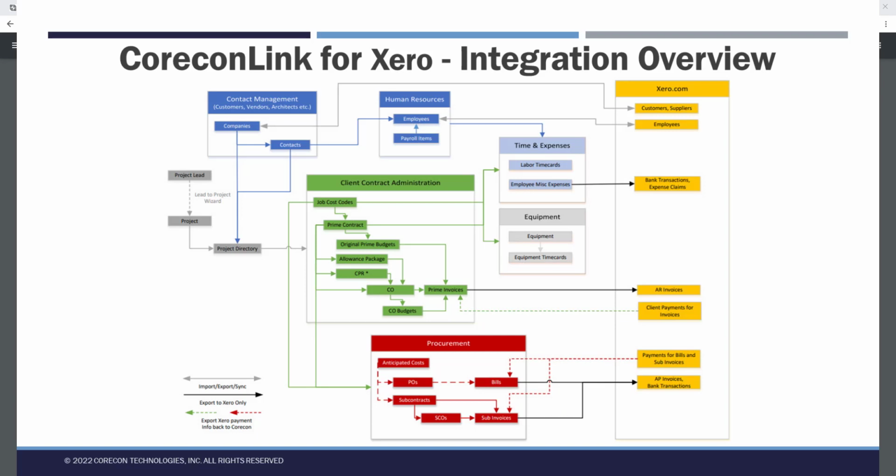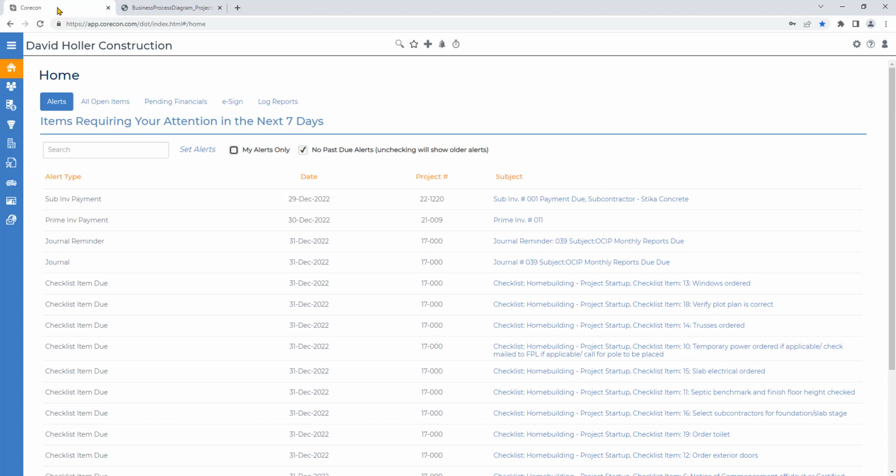This business process diagram shows most of the information that is related to finance tracked in Corecon and how it relates or where it ends up in the Xero product. You'll notice that some of the lines have arrows on both ends, meaning data will flow both directions. Some of these lines only have arrows going one direction, and the payment information we mentioned utilizes a dashed line to illustrate that payment information going from Xero back to the data tracked in Corecon. Back to Corecon.